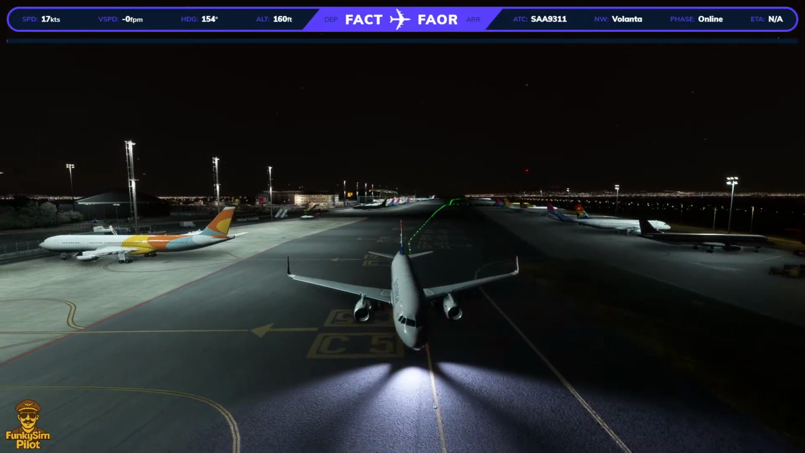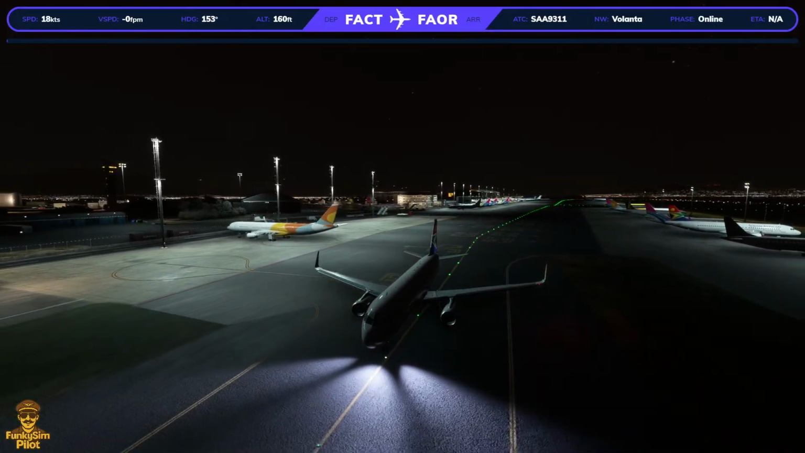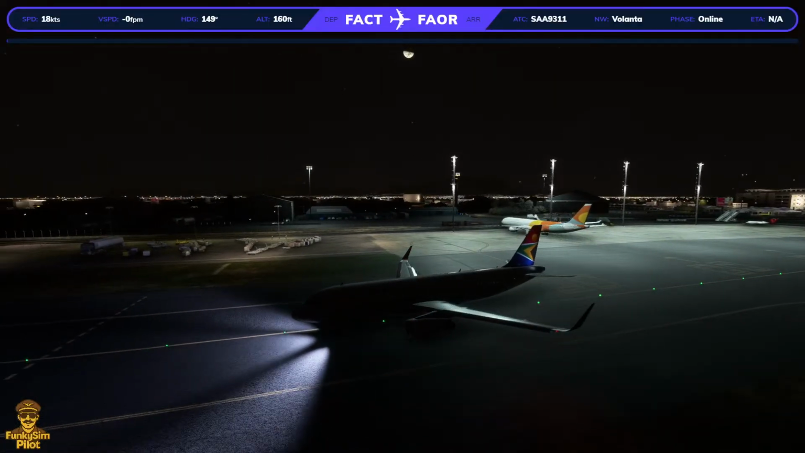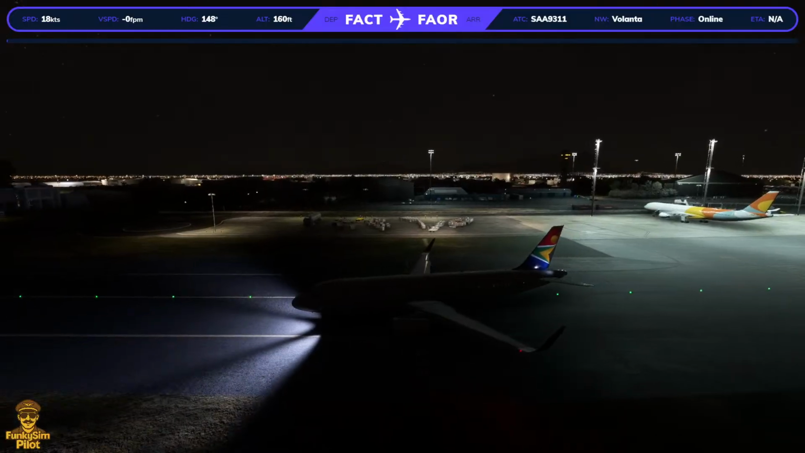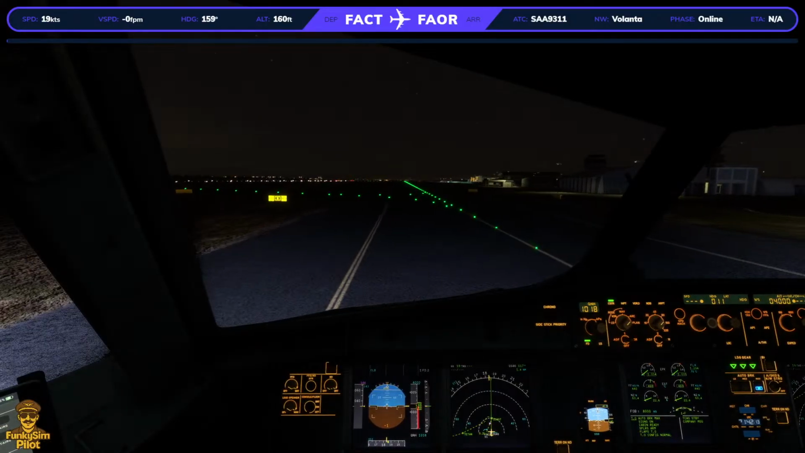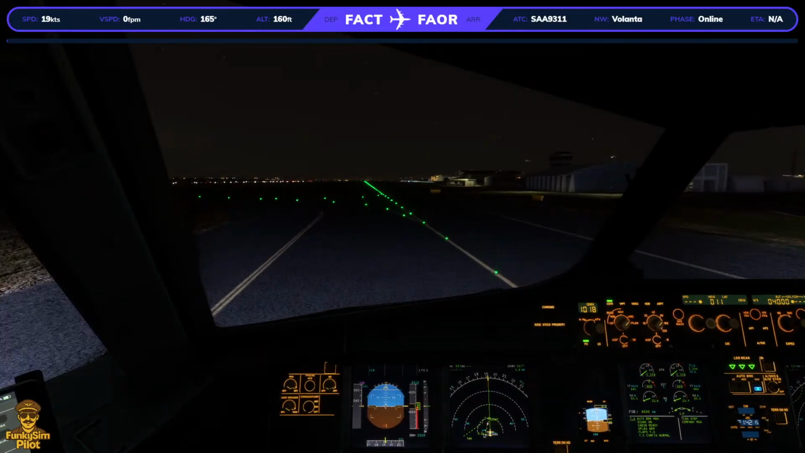Beautiful city of Cape Town. Night, so there's not a lot to see there in the background. There will be Table Mountain and Lion's Head. Try and stay on the correct yellow line here.